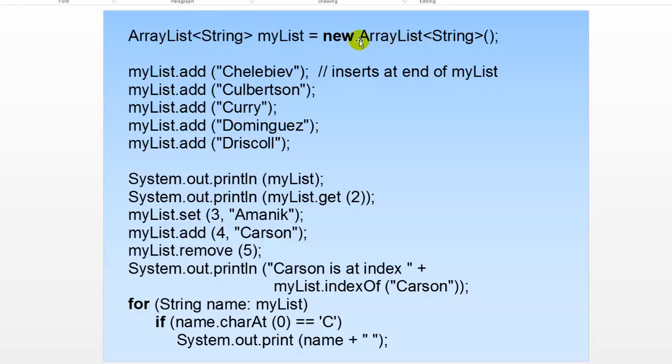So here's an example. Create an ArrayList of strings, add some names to it, last names. If you call System.out.println just on myList, it automatically has an overload of the toString method, so it will print out the whole list. With System.out.println, you have myList.get at 2. That'll get the element at 2. You can set the element at 3. Add an element at 4. Set actually overrides whatever's in that position, whereas add will actually put an element at that position, scooting all the other ones over. And remove removes elements.